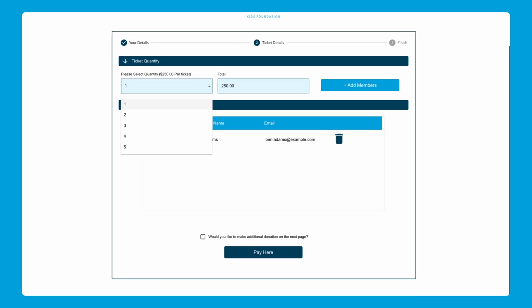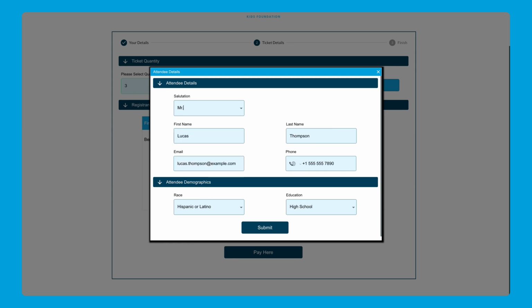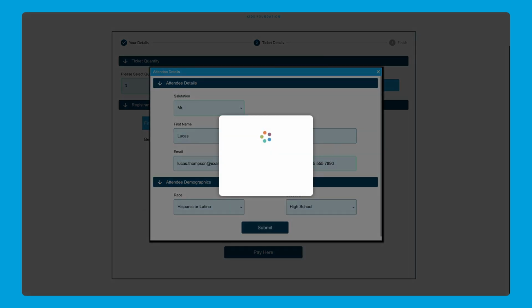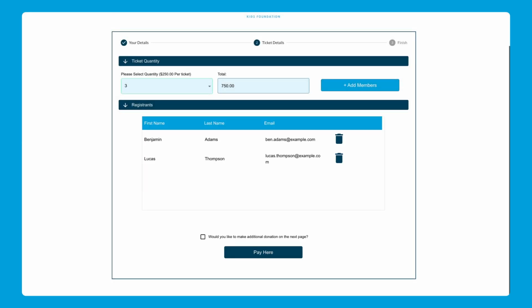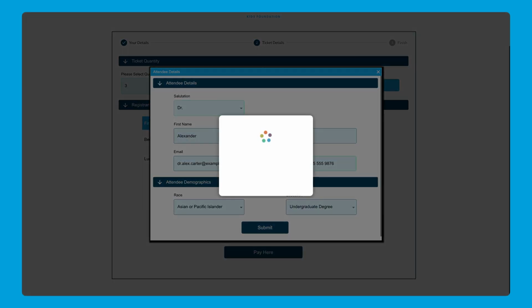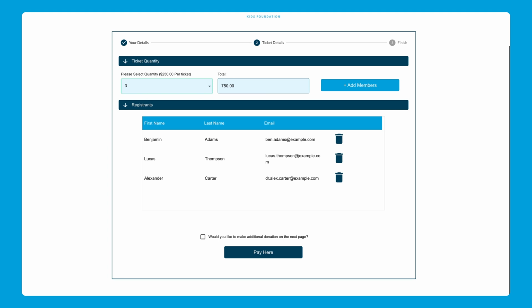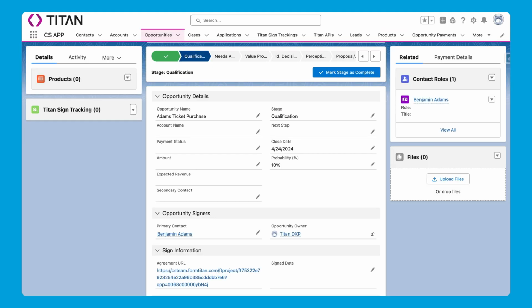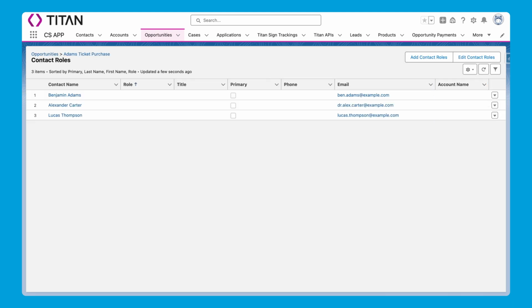If I go back and let's say I select quantity 3, you can see that the total is now 750. I can add more members. And as I add each member, it writes back to Salesforce. It reads that result back into the table. I'll add one more. And now it's added. If I go back into Salesforce and I will open up opportunity contact roles, you'll notice it's now populated with multiple records. Just like that.